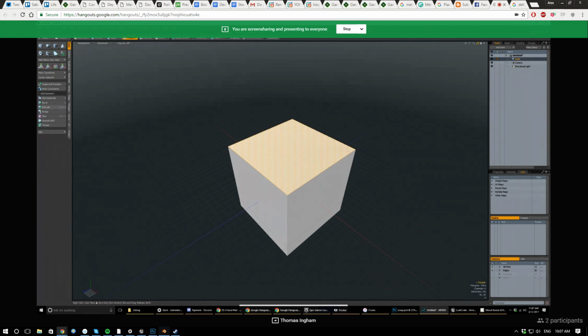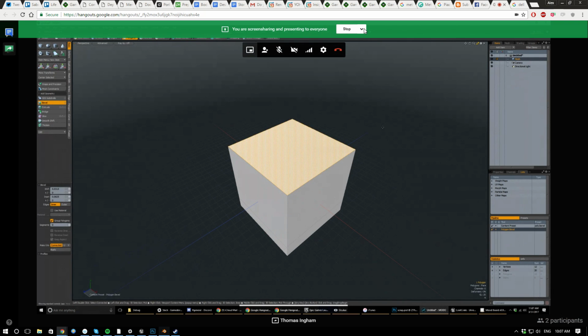And then if you activate the bevel tool, you see that nothing happens in the viewport. And a lot of times what will happen is when you're going to do like a really soft bevel, like let's say do this.